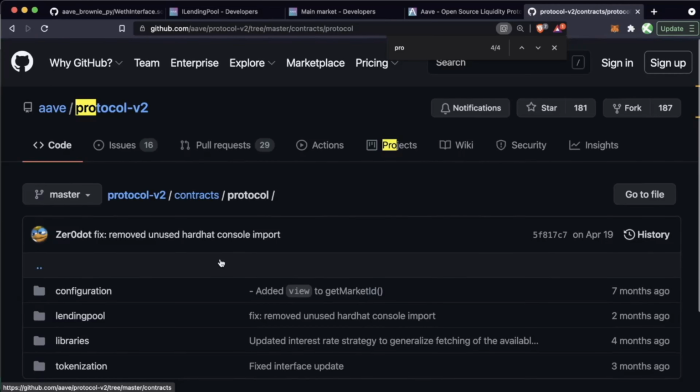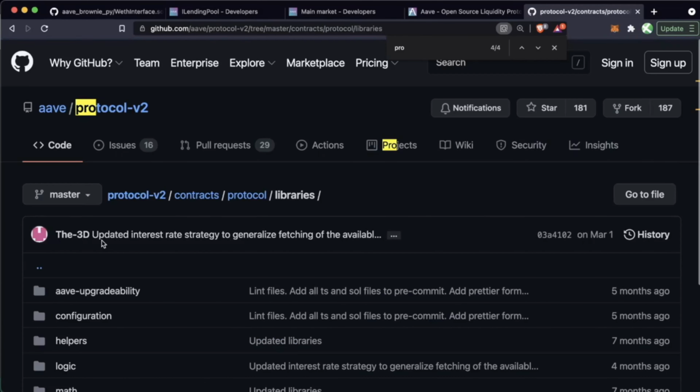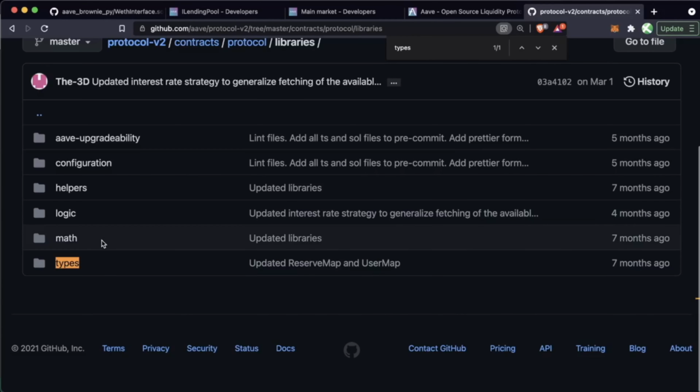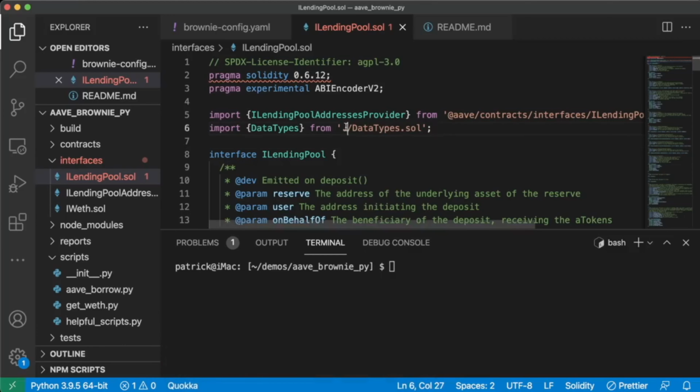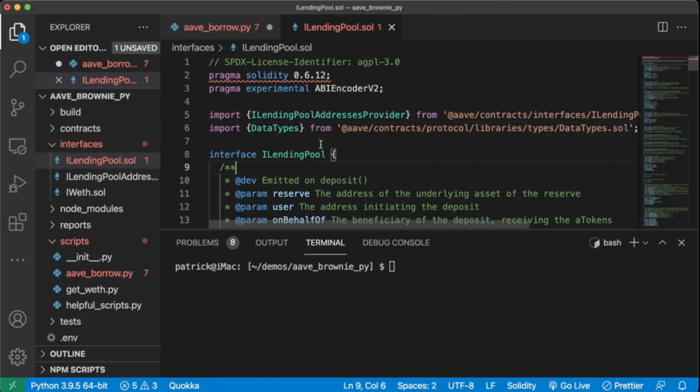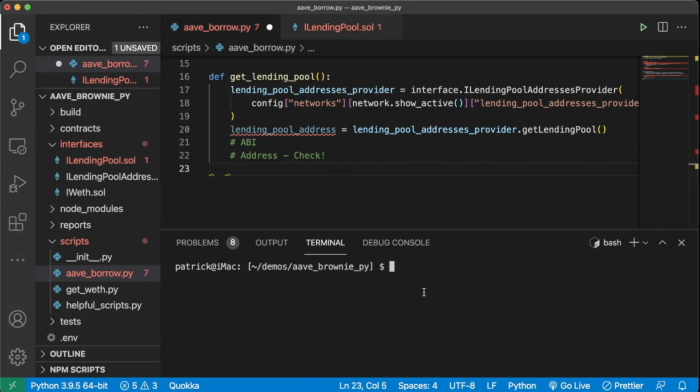It's in protocol, libraries, types, and here it is, DataTypes.sol. So we can just take this exact path again and do @aave/contracts/protocol/libraries/types/DataTypes.sol. Okay, great. So now that we've actually imported this interface for us to use, we can go ahead and compile just to make sure that everything is working correctly.